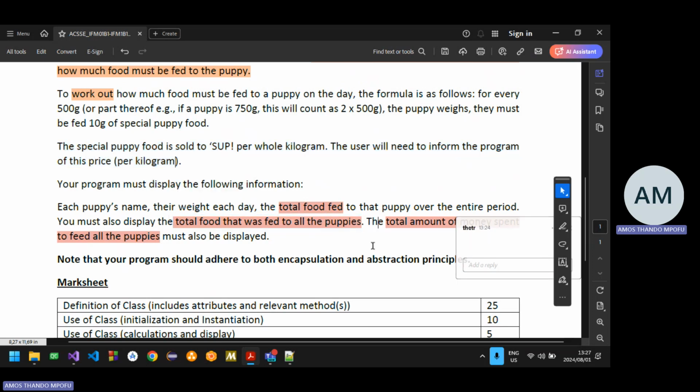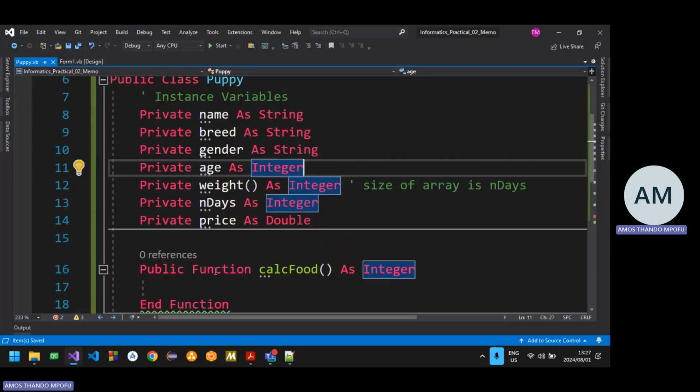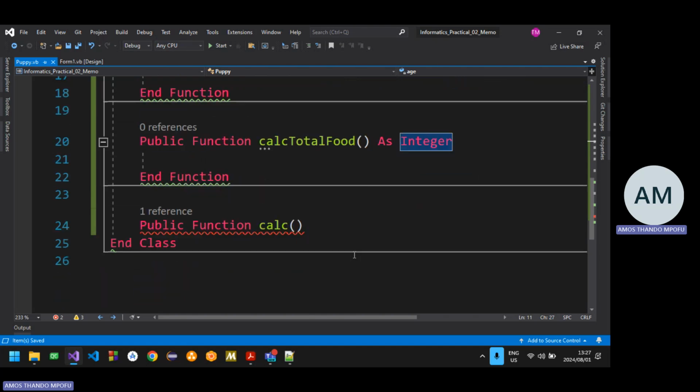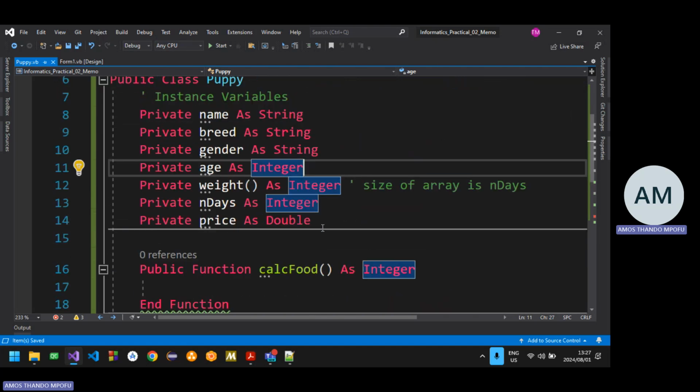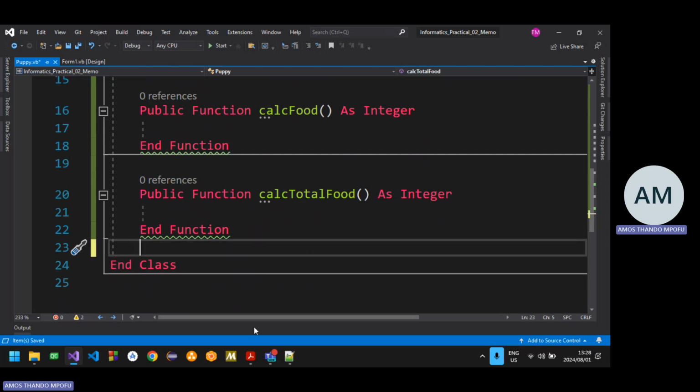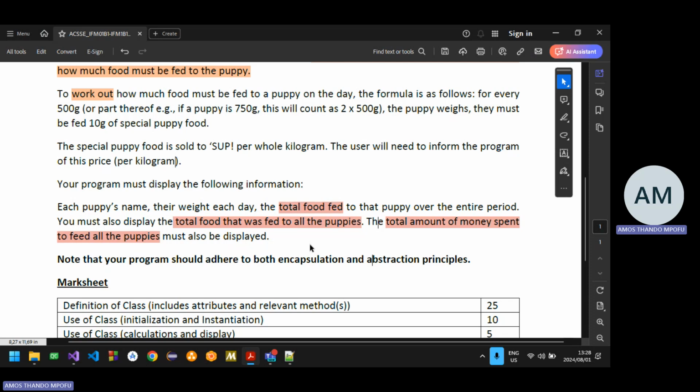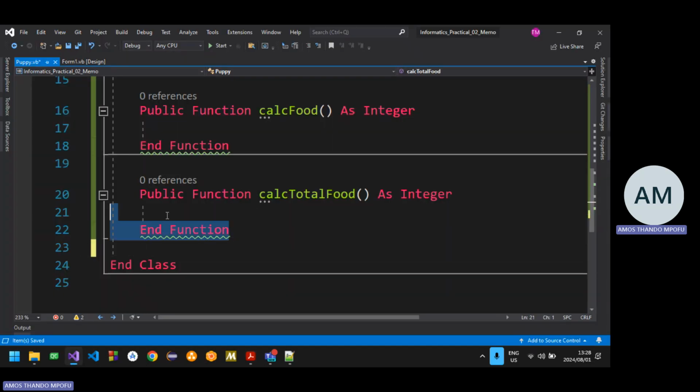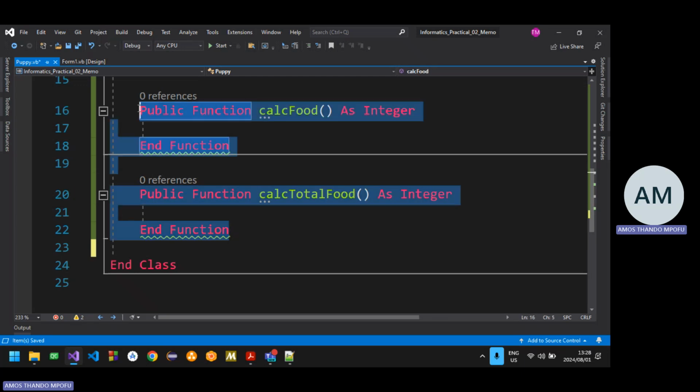So we must calculate the total food to be fed for all the puppies, right? For all of them. Remember that this is one puppy. This is information that represents one puppy, so we're not going to calculate it here. Remember, the array of the number of puppies will be created inside of our form. So that's where we're gonna calculate the food that was fed to all the puppies, by calling the total food for each puppy and then summing it up continuously until we find the total for all the puppies. So we will need only these two functions.